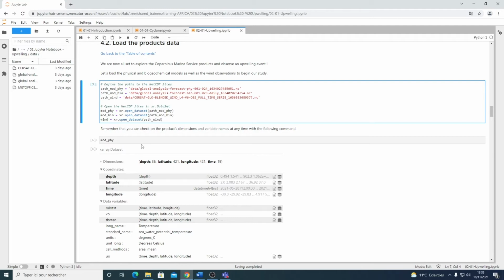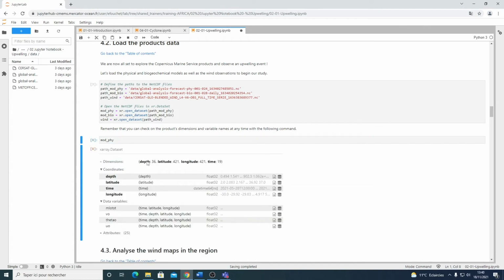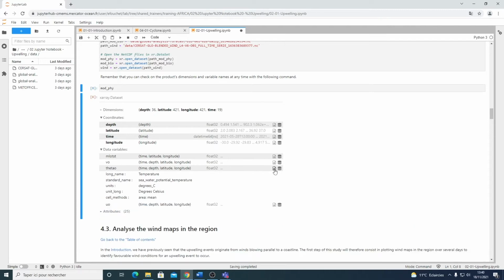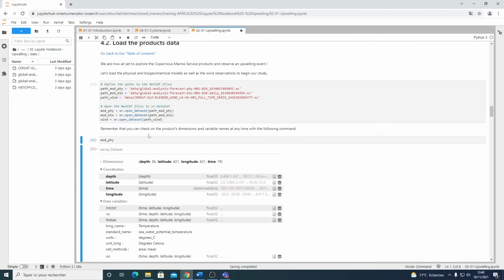If you want to have a look at the product dimension or variable names, you just have to put the name of your variable into a cell and run it. And here you'll find its dimensions. So here depth, latitude, longitude, and time, as well as its coordinates and its variables. And here, for example, if you want to see what this variable is about, you can click here on the show hide attributes, and you'll see that this variable is the temperature and that its units are Celsius degrees. So that's it for the data.